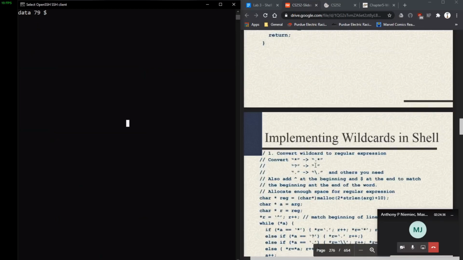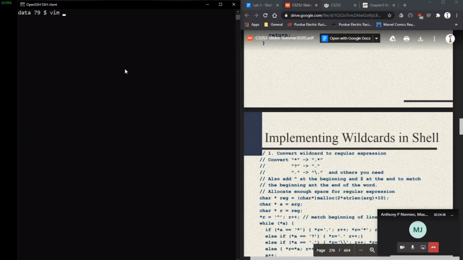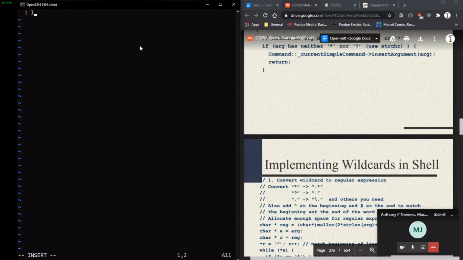I think the comments do a decent enough job. Instead, I'm going to make a notes.txt and just show you more conceptually. So let's say the command that we're looking at is ls.c, and then we'll do a question mark.